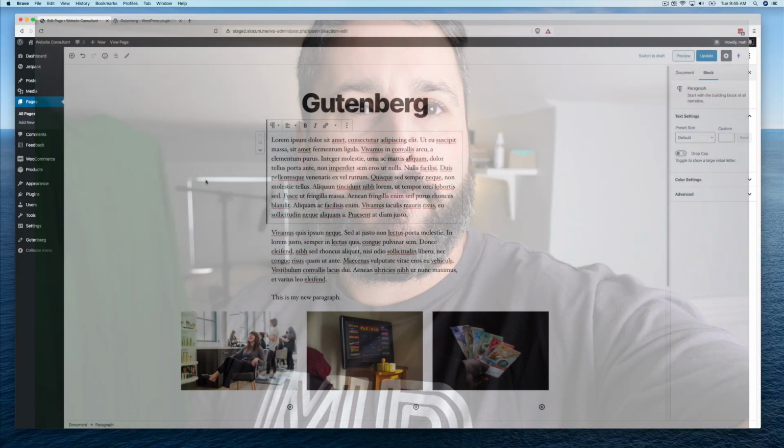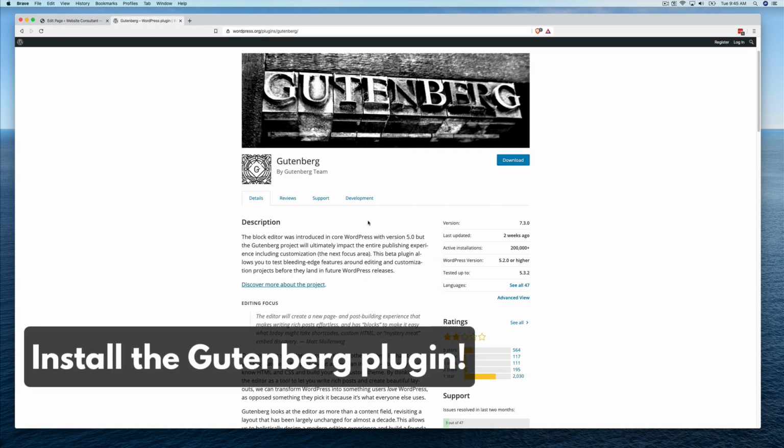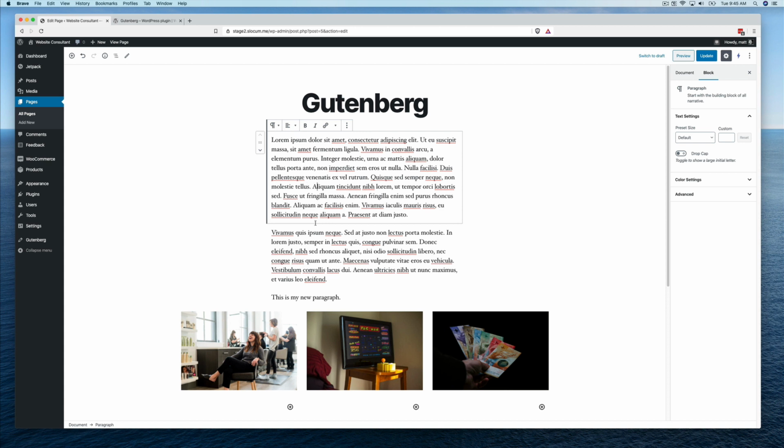Start off with tip number one. It's to make sure that you have the Gutenberg plugin installed. Don't simply rely on the core Gutenberg features of your WordPress installation. Check your WordPress installation to see if you have Gutenberg installed. If not, go ahead and install it. At the time of this recording, I'm using version 7.3. So that's tip number one. If you're looking to get the most out of Gutenberg, make sure you have the latest Gutenberg installed.